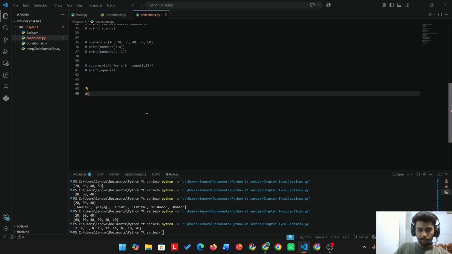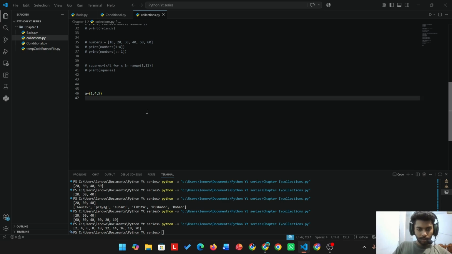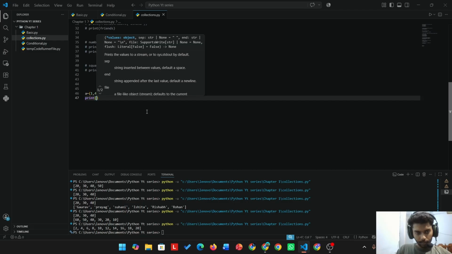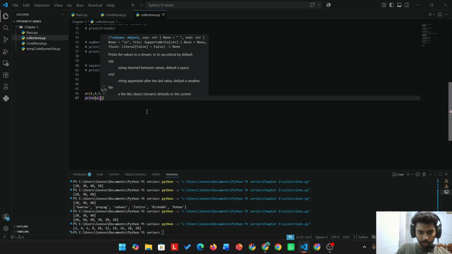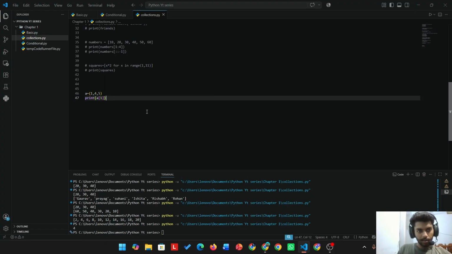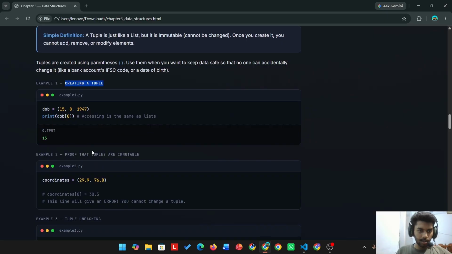Taking a parenthesis, now 1, 4, 5. Print a 1. It gives 4.